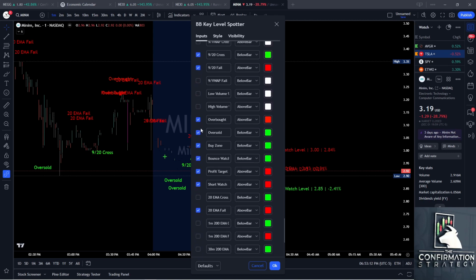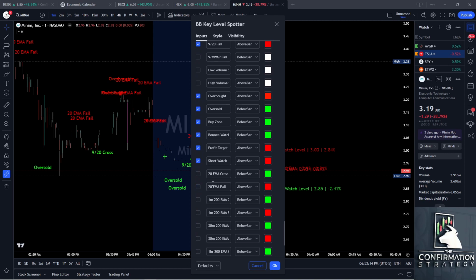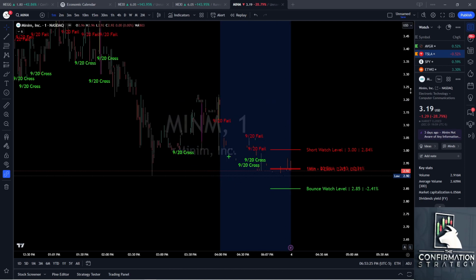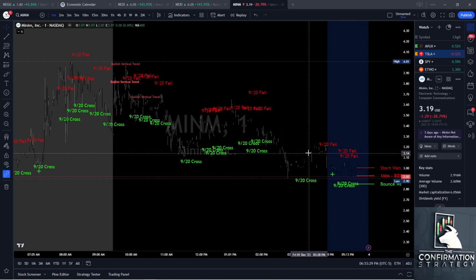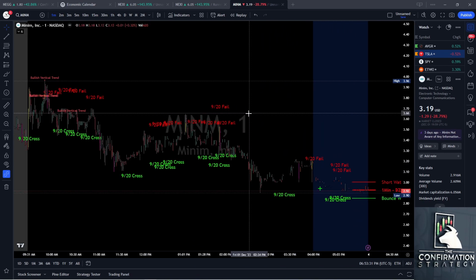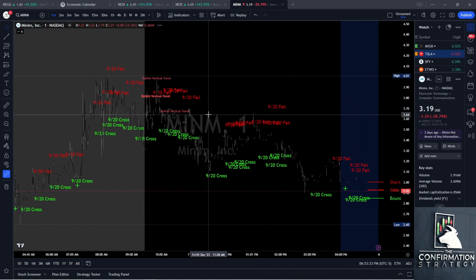I want to turn some of these off. So let's turn off the 20 EMA fail, and I think we'll turn off a few of these as well. We'll turn off profit target, buy zone, oversold, and overbought, and we'll just hit OK and see how that looks. So what that did is it eliminated a whole bunch of these alerts, and that's because we don't want it to be too congested if we're trading our chart.